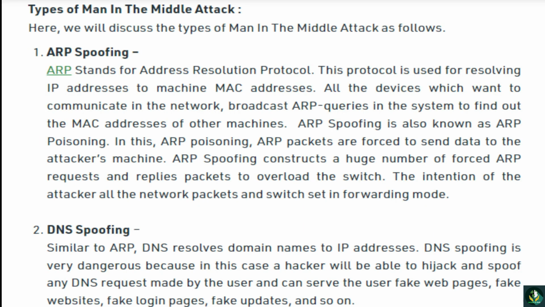So, types of man in the middle attack. Here we will discuss the types of man in the middle attacks as follows. Number 1, ARP spoofing. ARP stands for Address Resolution Protocol. This protocol is used for resolving IP addresses to machine MAC addresses. All the devices which want to communicate in the network broadcast ARP queries in the system to find out the MAC addresses of other machines.